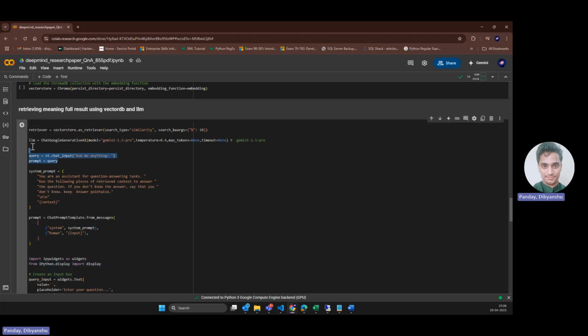Then I use Gemini 1.5 Pro, and I set the temperature to 0.4. If I get one word from the PDF and want a little bit more, it will generate that, which is why I set it to 0.4, to get more idea about that word. I also use a system prompt so the answer is given in a proper, contextual way and stays to the point.